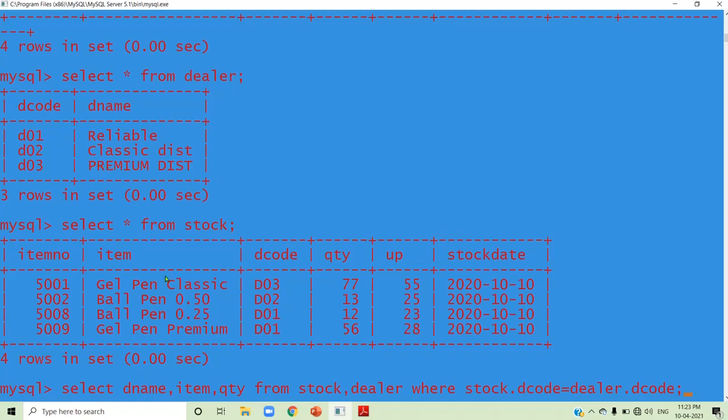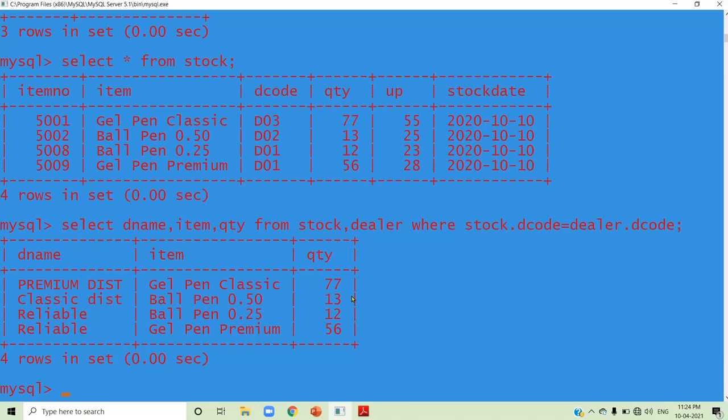The first one is D name, premium distributor, and D03 is gel pen classic and its quantity is 77. And the next one is D02. D02 means which one? Classic distributor, and here it is ball pen and here it is 13. And that way it is matching there. Just check it, you got the answer or not. All of you understood? Now, so this is the second way, second method you can write the equijoin. Instead of using star sign, you are specifying the attribute name.